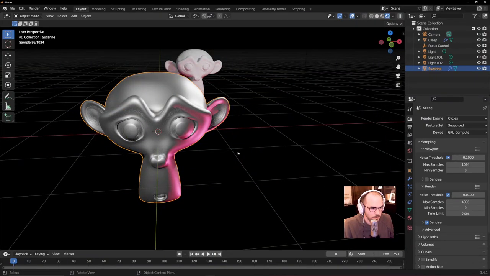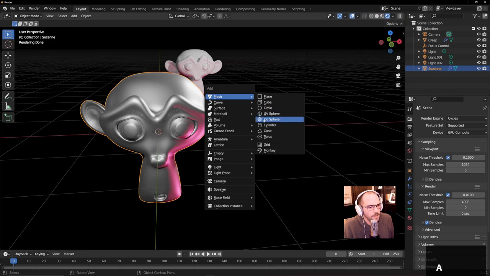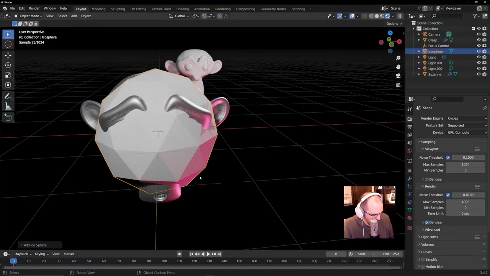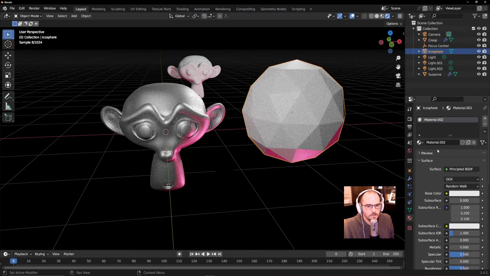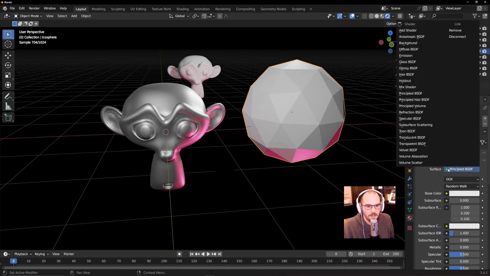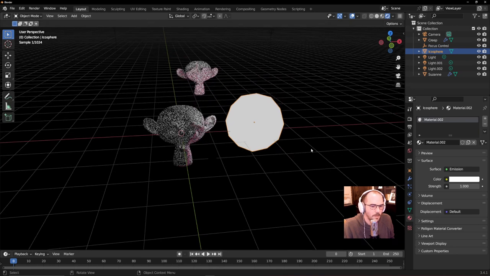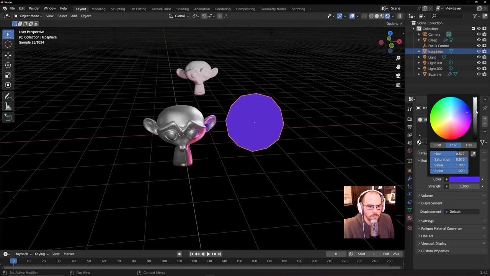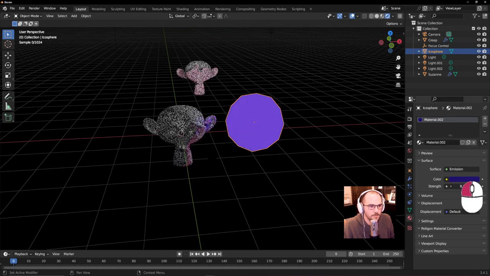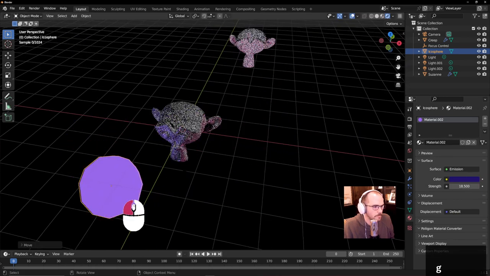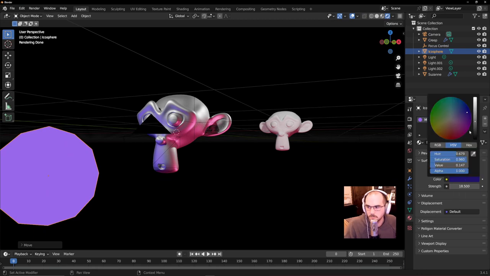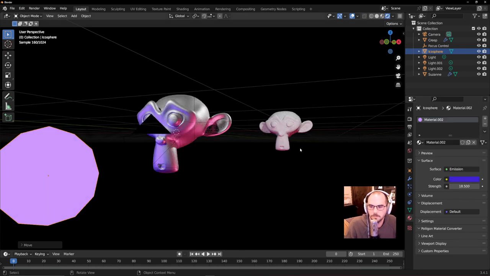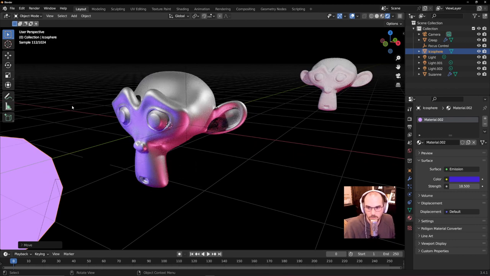So in Cycles, let's see. I'm going to add an icosphere here like this. And I'm going to add a material onto it, new material, and I'm going to change the surface from Principled BSDF to Emission. And I'm going to change the color to dark blue like this, up the strength. So in Cycles, emission materials, I can brighten this up a little bit, act as lights. They cast light onto the scene around. It's emitting light.